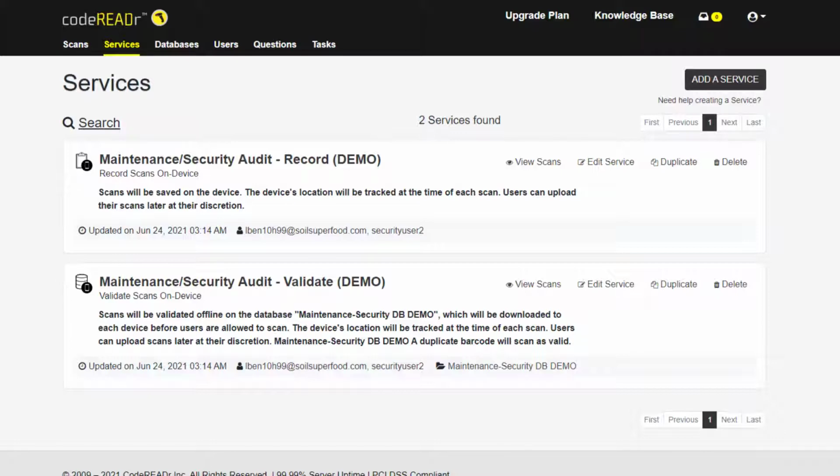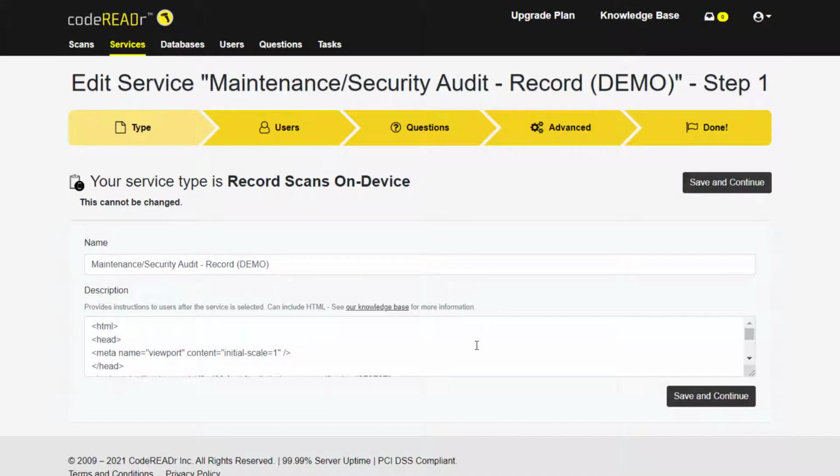There, you can create and edit workflows that your authorized app users will use for scanning with the mobile app. We've pre-populated your account with 2 demo options to give you a good example of what a service will look like for your intended use. Clicking the name of your service enables you to edit the existing service configuration.